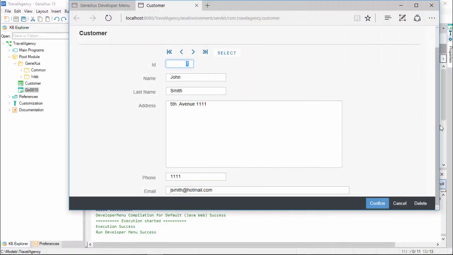Now that we've seen everything that was automatically generated by GeneXus using the customer transaction that we've created, let's go back to the development environment.